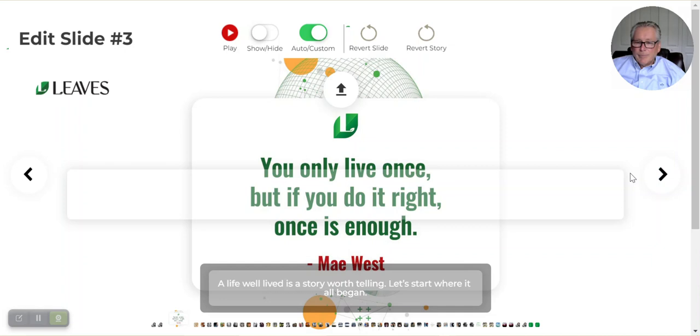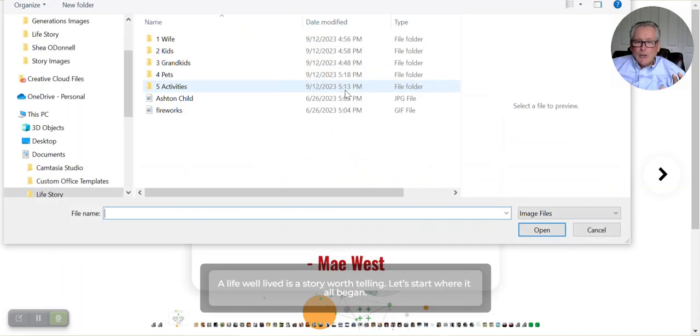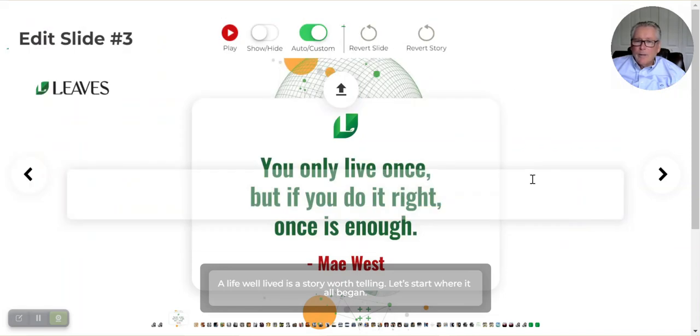A life well lived is a story worth telling. Let's start where it all began. If you don't like this placeholder that's put in there for you by the Leaves program, again, you would just change it out by doing a different photo and changing the narration, or you can hide it.